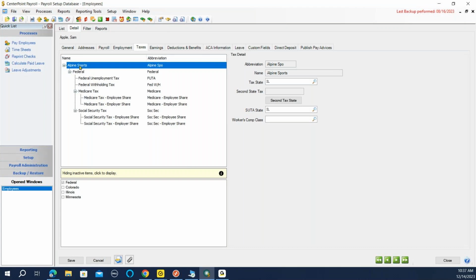You'll see here on this employer that federal taxes have been added by default and state taxes have not been included by default. You will need to select the state taxes for that employee by clicking on the appropriate state. So I went ahead and selected Illinois for this particular employee, but if there are multiple states needed for that employee, you could select each state.